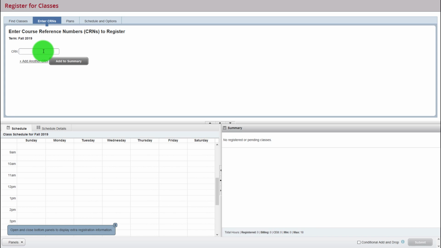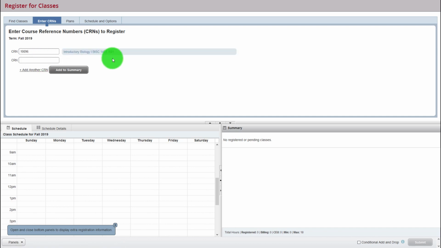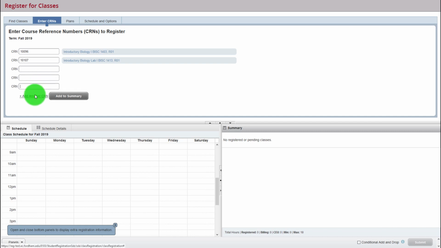We'll begin with our Intro Bio 1 lecture and lab. Remember that for Intro Bio 1, there is no recitation. For the bio lecture, I found the CRN 10096, and as I enter it, you can see it displays the course title, the course code, and the section number here. I found a bio lab CRN as 10107, so I entered that in there, and I'm just pressing the tab button to give myself more boxes. You could also click this link, add another CRN, to give yourself enough boxes for the CRNs.